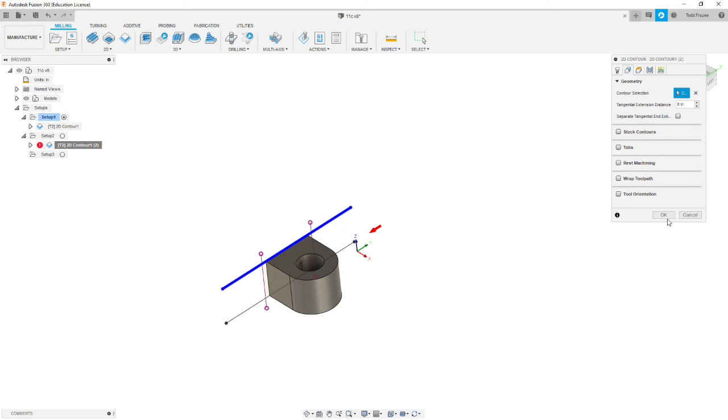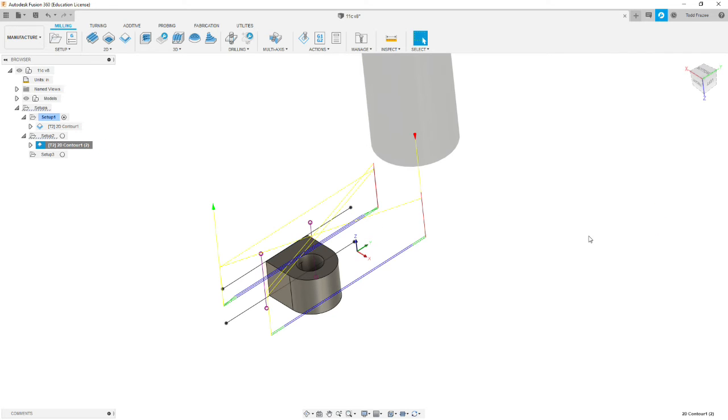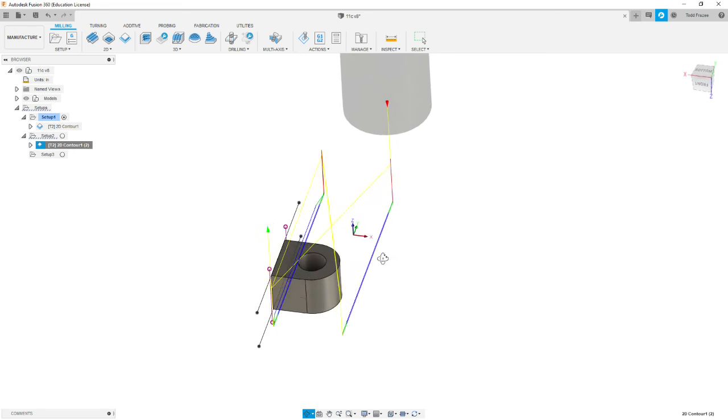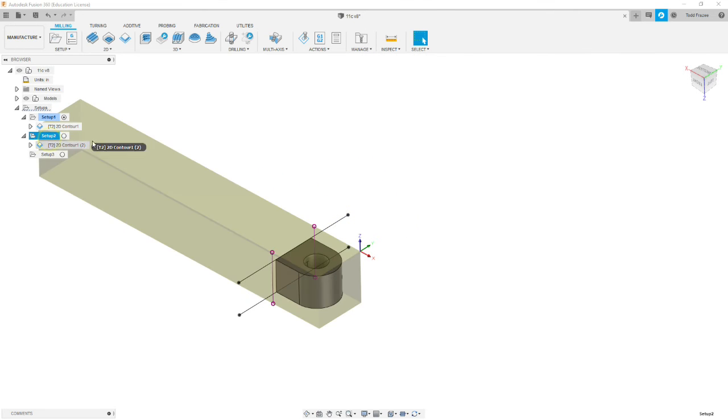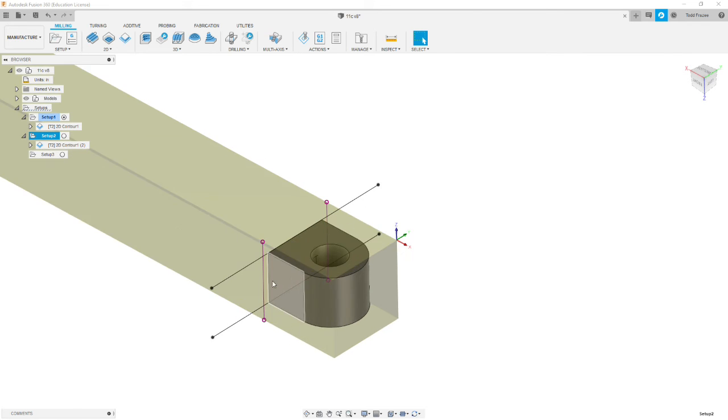And that's it. All you gotta do is do that and hit OK. It reprocesses, and we now have the cuts on the opposite side of the part. Okay, so now we're going to do more machining.